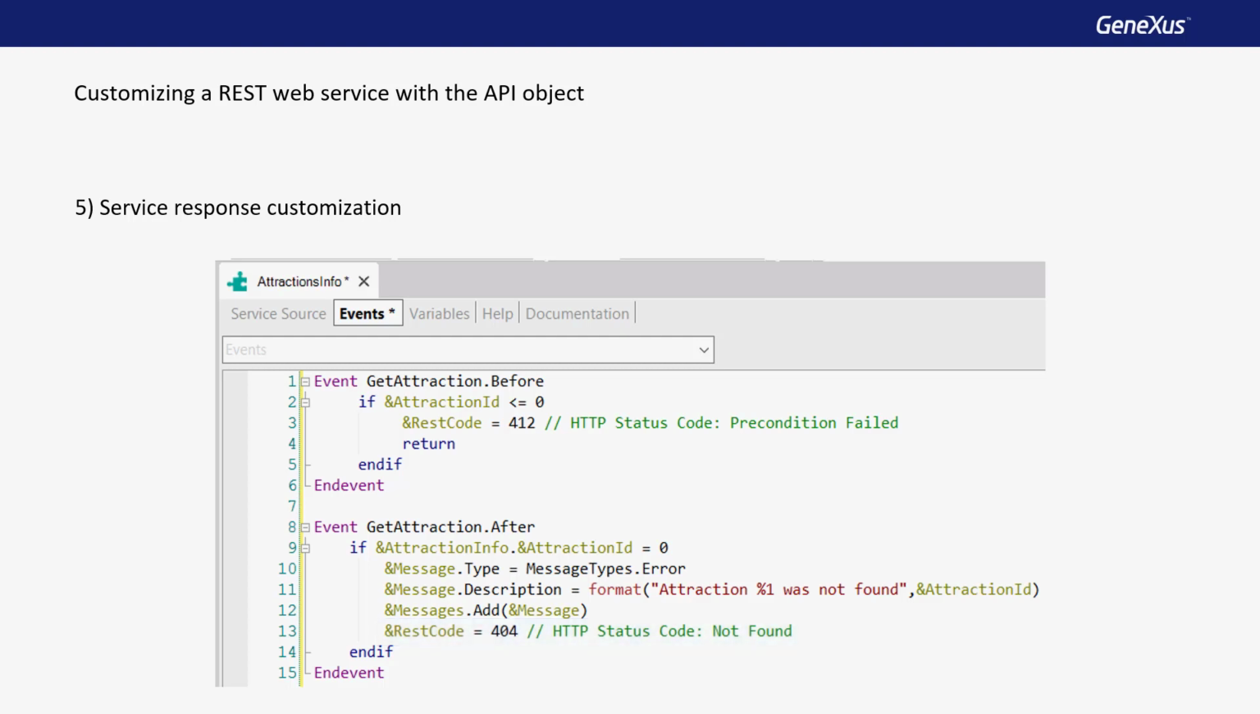In this video, we saw the flexibility of the API object to publish REST services. To learn more about this object, you can visit the wiki.